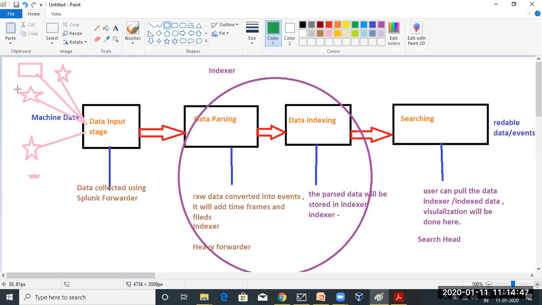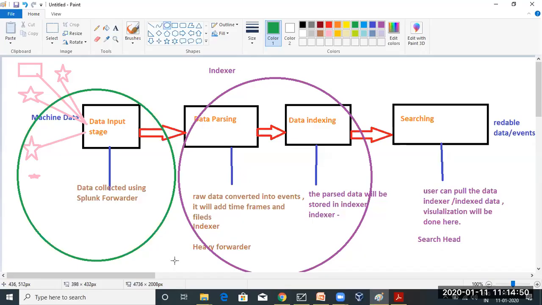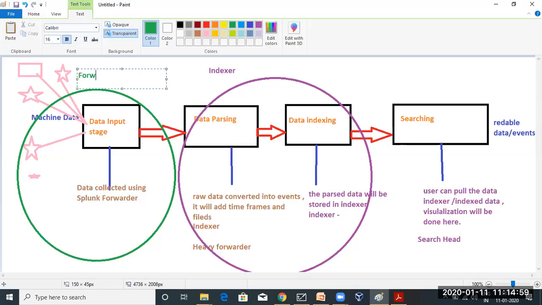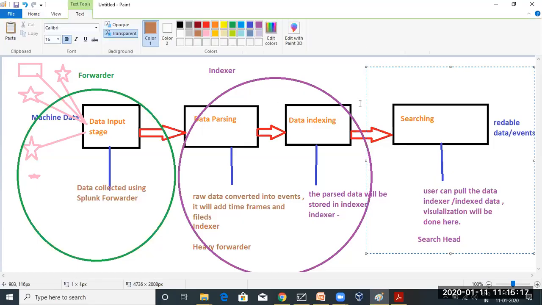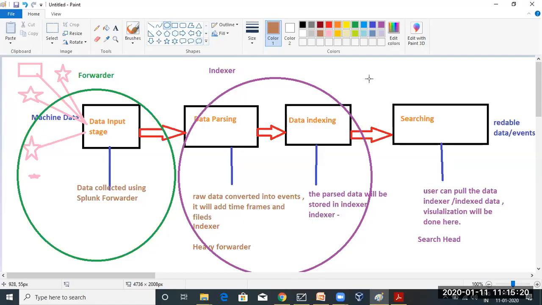The component which works in the primary stage is the forwarder. And the next one, which works in the stage of searching, is the search head.